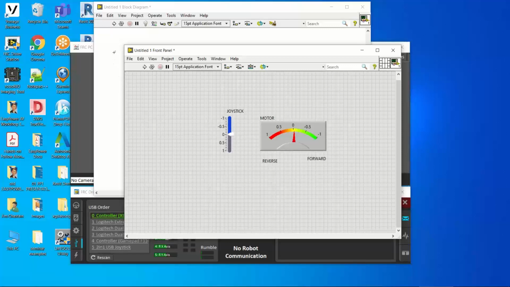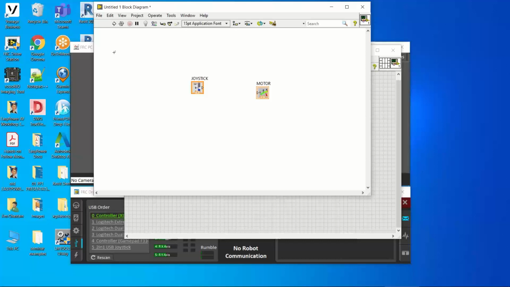Okay, now we're going to click on the block diagram. You can see we have 2 elements here. I'm going to left click and drag until I've selected the joystick and position it about 1 inch away from the motor, just to make it look neat. As I move the cursor around the screen, you can see the cursor changes shape, and the icon for the motor changes shape.